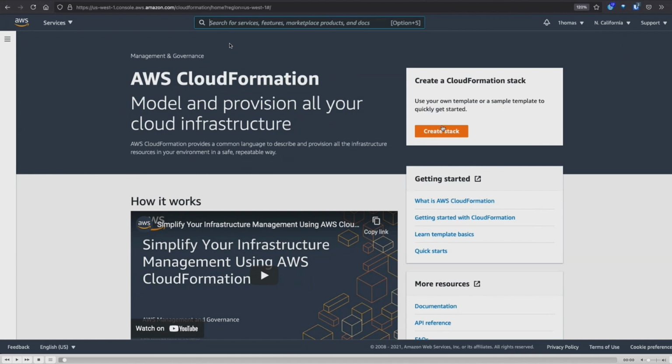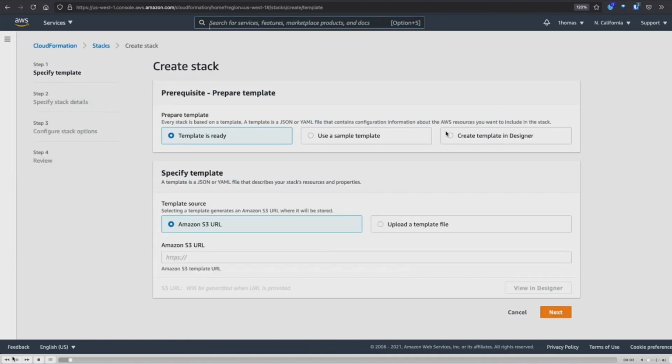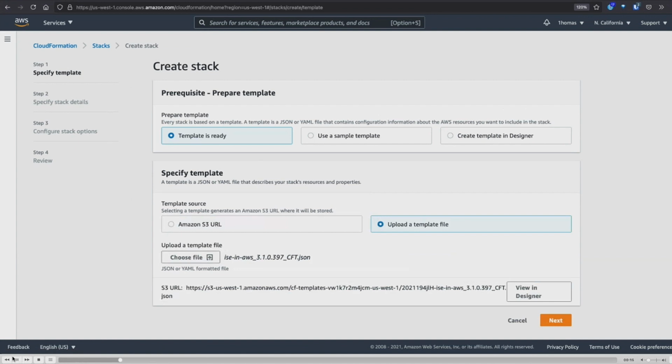All right, so what we're going to do is we're going to create a stack, and we're going to use that CloudFormation template, and we are going to choose a file, that CloudFormation template, which you can download from the marketplace, or I've already customized it, and we are going to use that right there.